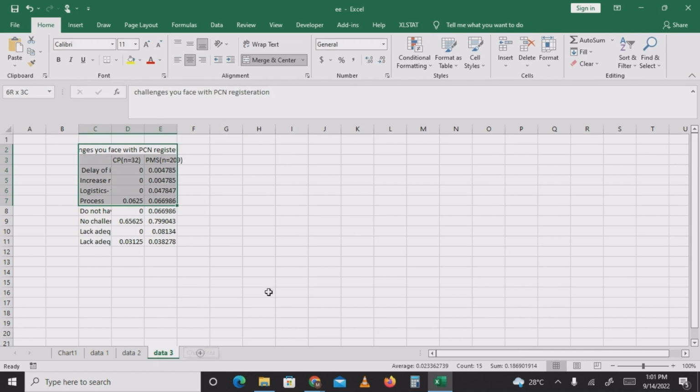Now this is the third data set, and this is a data set I was privileged to analyze for the Pharmaceutical Society of Nigeria, Kebbi State, and it's just a very simple one. This is just one of the graphs I drew for them, and I decided to bring it up here so that you could see how to plot this kind of graph in Excel, and also majorly because of the power of recommended charts. Remember, I said 90% of the time recommended charts are correct. So this is one of the questions they were asked: challenges you face with PCN registration, CP community pharmacies, and patent medicine stores. We have different ones.